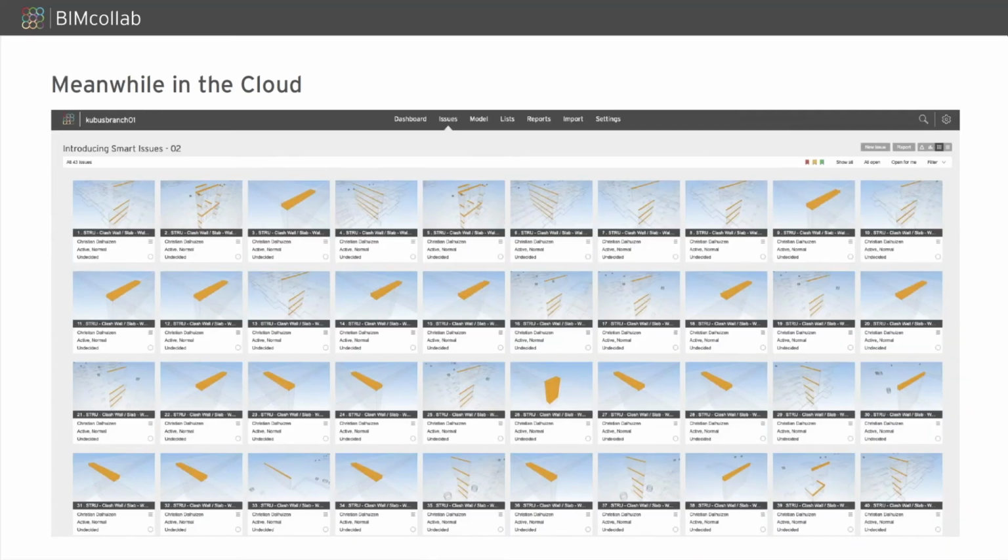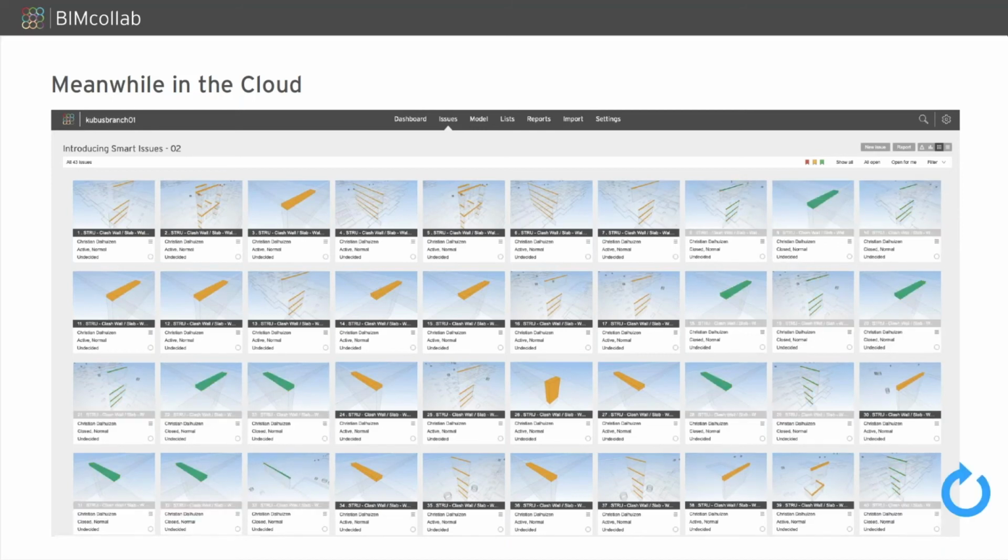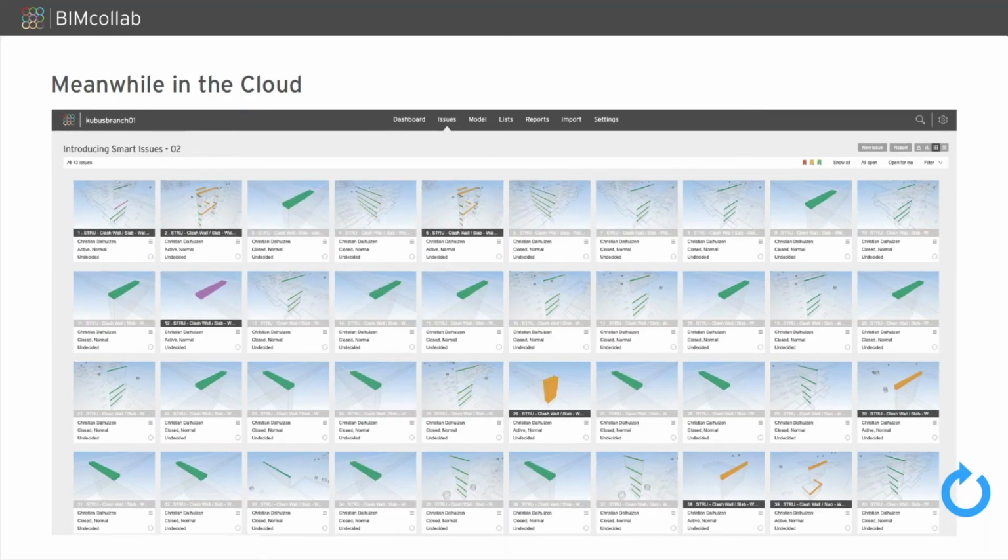So this could be your starting point. Everything was reported. The second run of your clash detection already solves a couple of these issues. A third one will show you even more green. So more green means better models, better process for you.